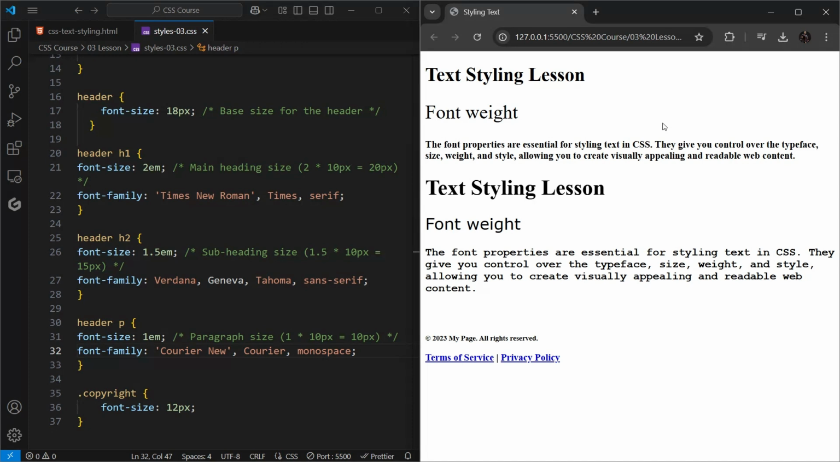Monospace fonts have the same width for every character. They're often used for code or when you need characters to line up vertically. Courier New is a well-known monospace font. You can use any font that's installed on the user's computer, but the problem is you can't guarantee that everyone will have the same fonts installed. That's why web fonts are so important.